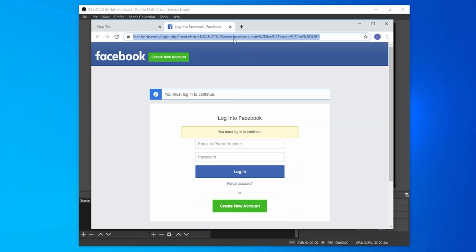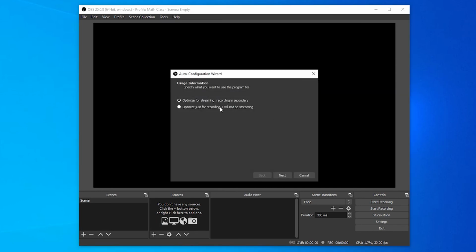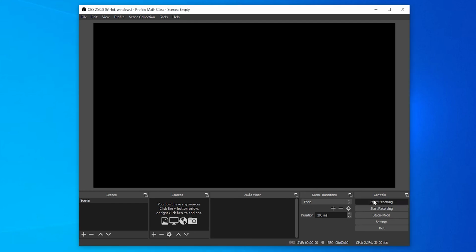In OBS, just go to Tools and open the Auto Configuration Wizard again, but this time click Optimize for Streaming. As usual, the default settings should work, so just hit Next, put in the stream key or whatever information is required. Once that's done, if you click Start Streaming, you'll be live on that service.